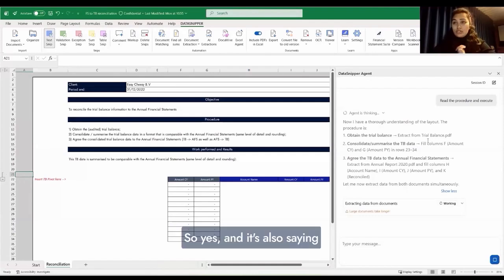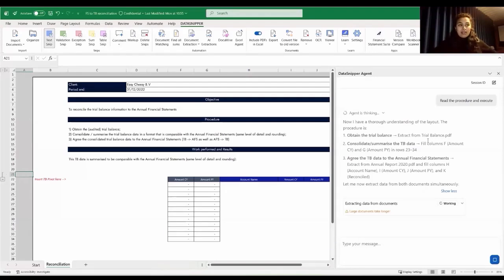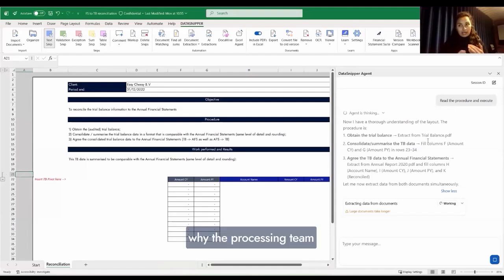It's also notifying us that large documents take longer. It's also because we have the financial statements imported, which is quite big. That's also the reason why the processing time is a bit longer. But it should be done within a few minutes. So let's wait for the results.